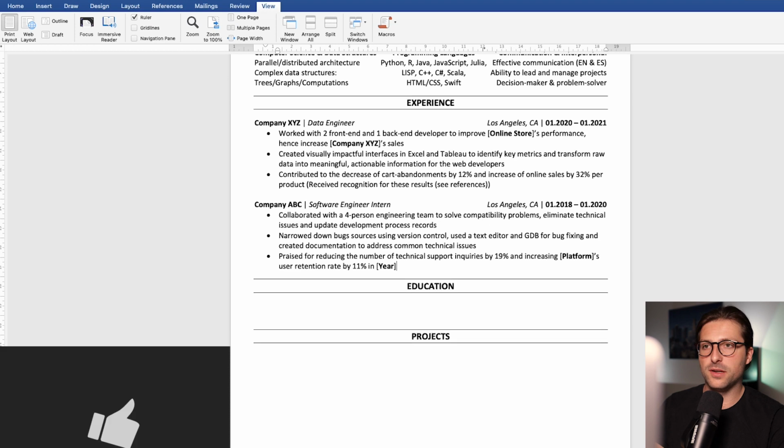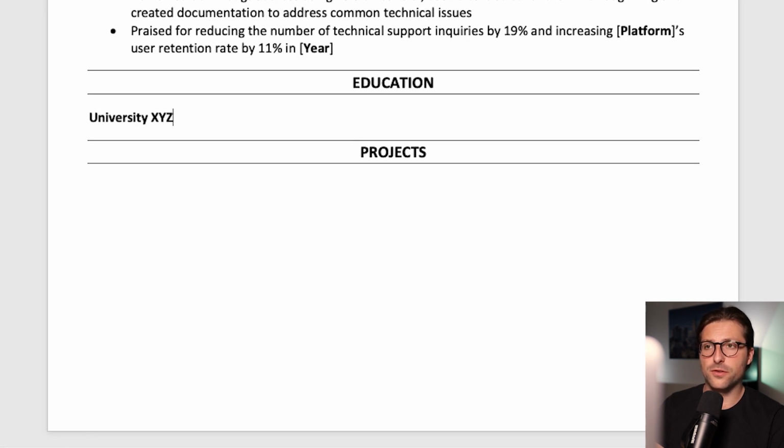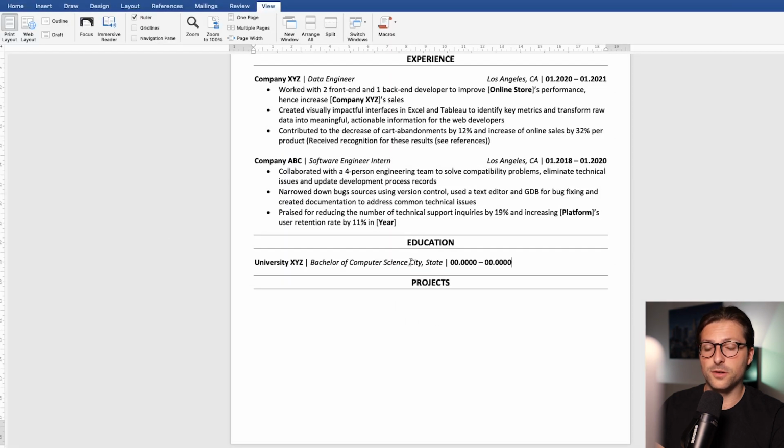Okay, so right now we need to include the educational background. So we start with the college or university name and the degree. After that we enter the city, state, and time spent in college. Or if you are still in college, include present and or the expected graduation date. Now use the ruler again to right align this part.